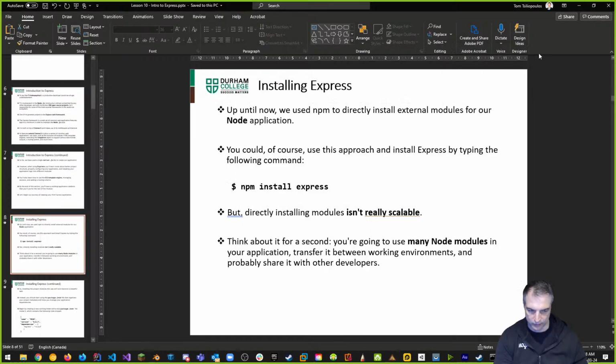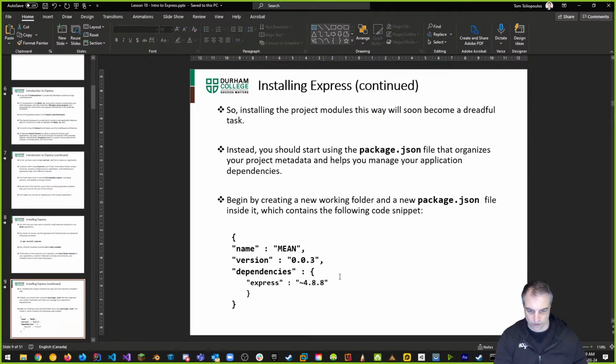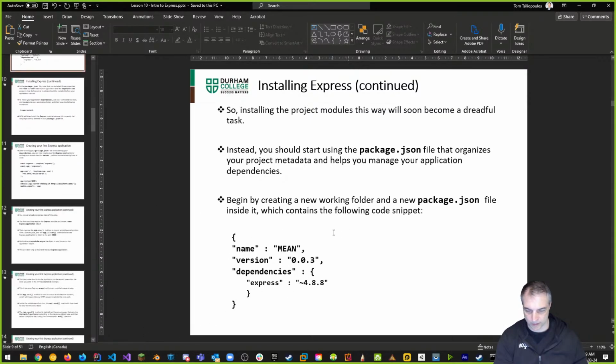I'm going to close this down, and we're going to come back to that. So npm install express is really just the Express module, and like I said, it doesn't make any sense to do it like this. Sure, it installs Express, but we want to add additional dependencies, which we've talked about before in our package.